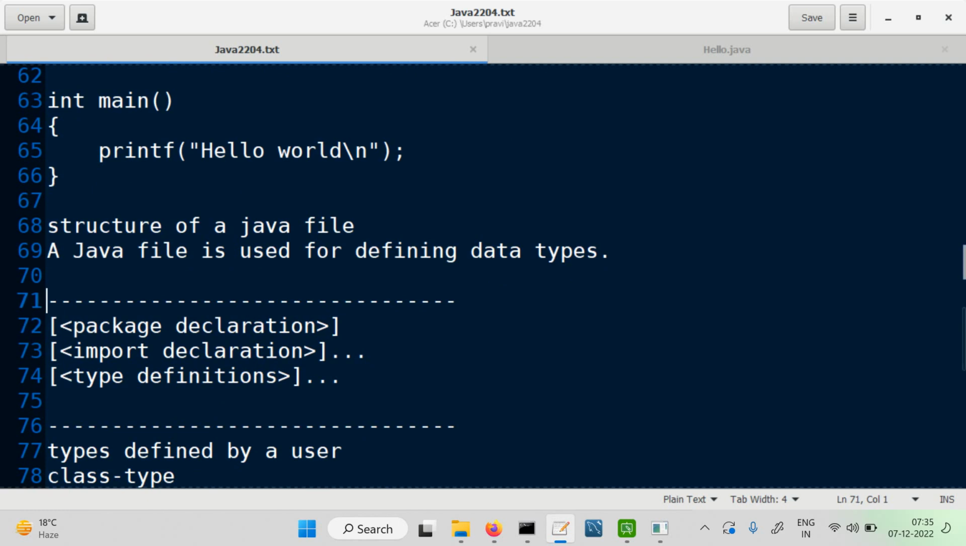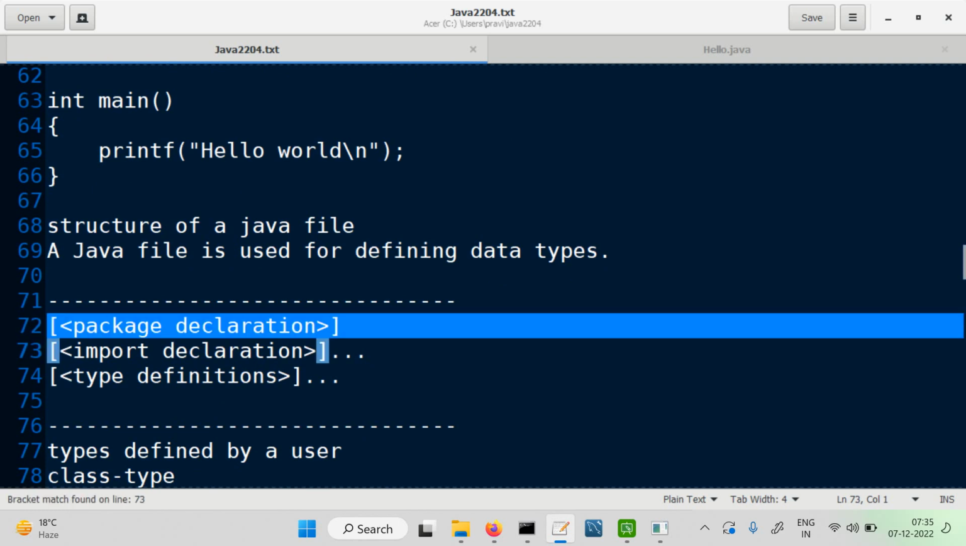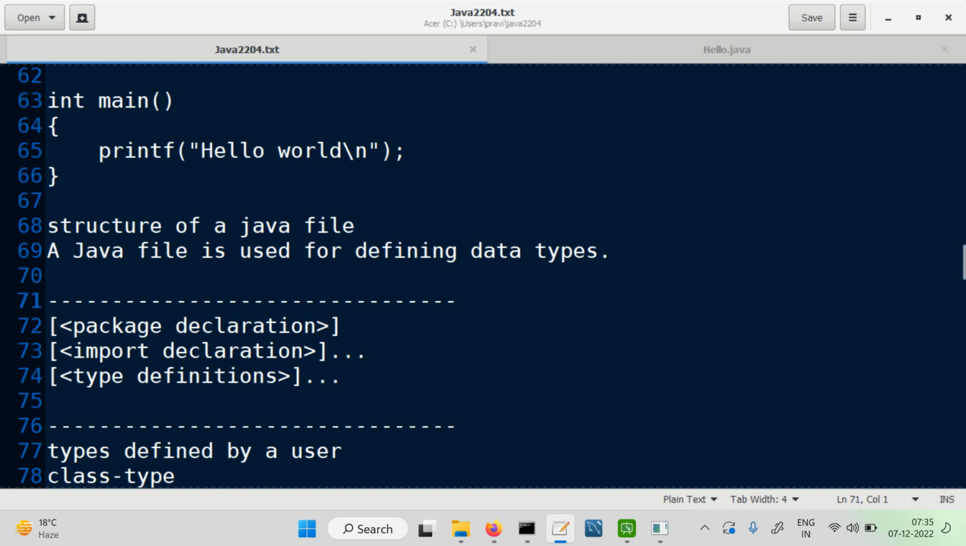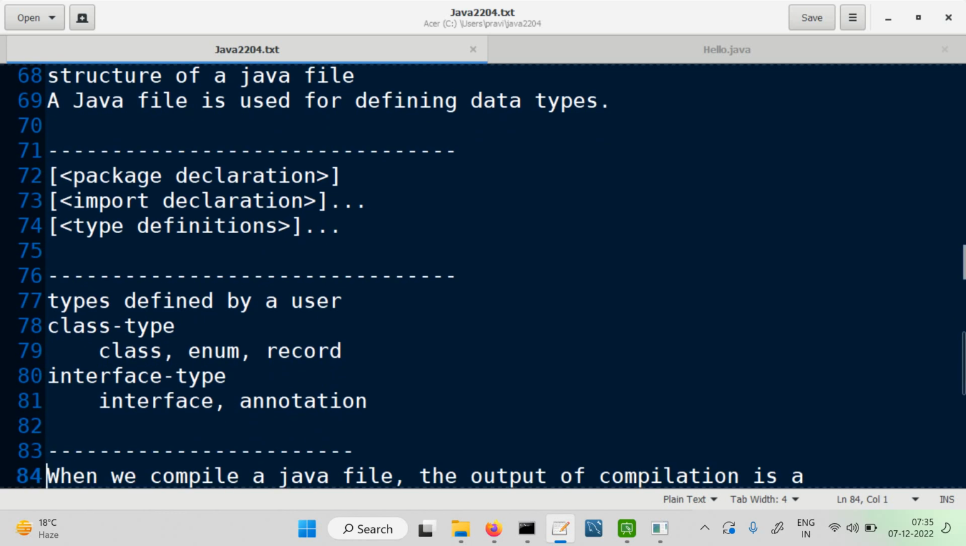The structure of a Java file says there is something like a package declaration. It's a declarative thing. It's not about the definition. You can have multiple import declarations. I put 3 dots, that means it's multiple, and you can define types. Okay, there are types which a programmer can define, types defined by the user.